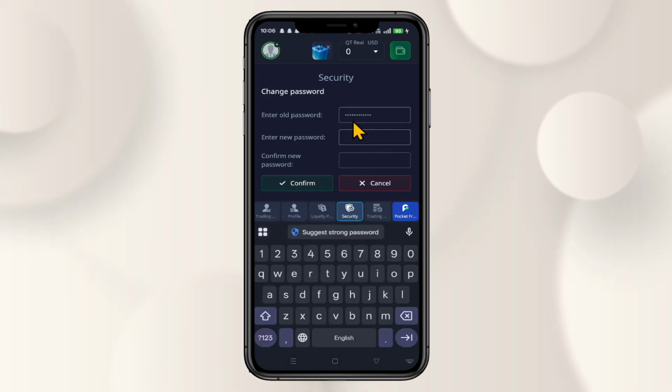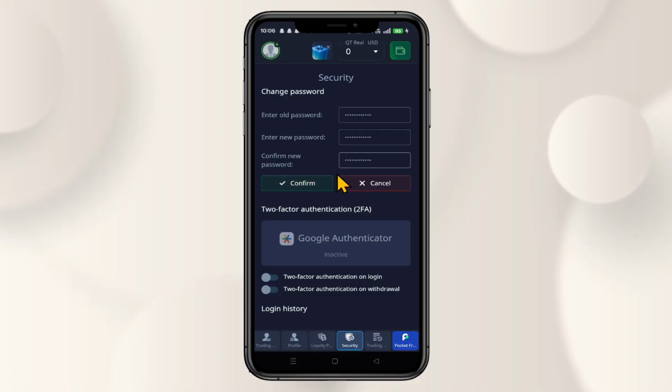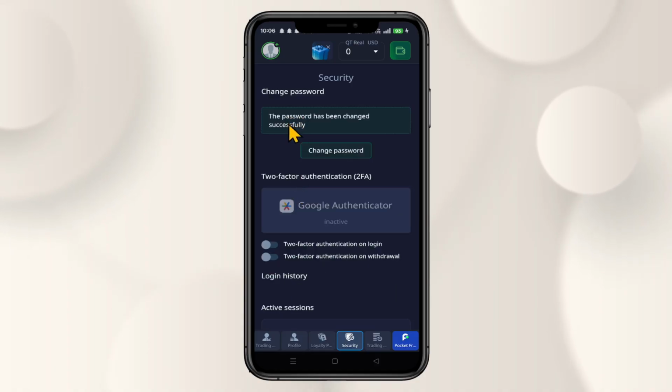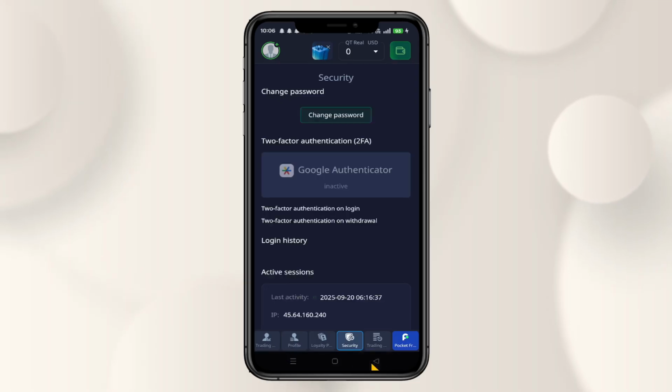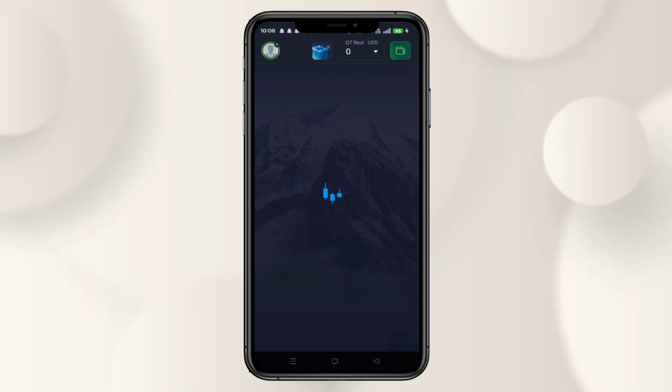Type in the password that you are currently using within the first box, and then enter your desired new password underneath. You will need to enter this new password twice for confirmation, and then finally tap on the Confirm button. Now you will get a notification that your password has successfully been changed, and you can now start using this password to log into your account in the future.